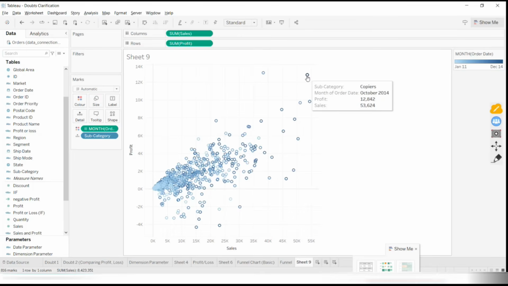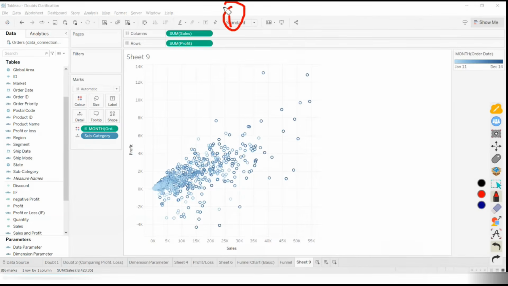Do you want to try? Shall I wait? Okay, just move the sales. This is the first thing which I did. You can try. First thing, the sales measure to the column, some measure to the row. And then I have moved the order date to color, and subcategory to detail. So order date, you have to make it continuous.